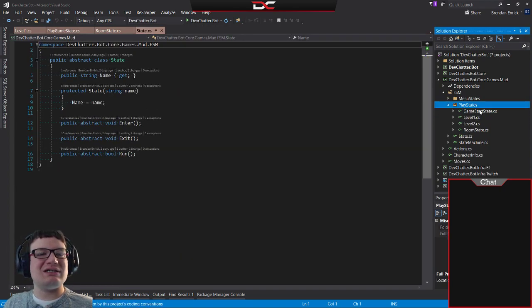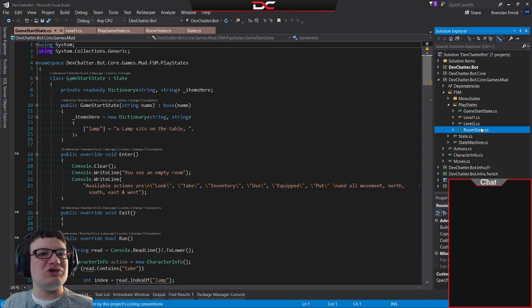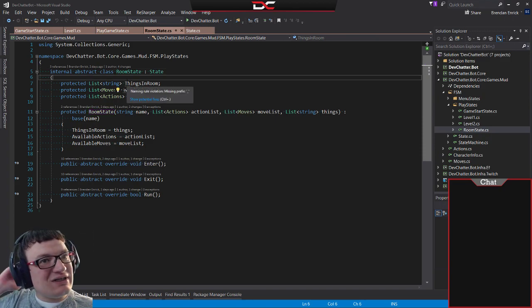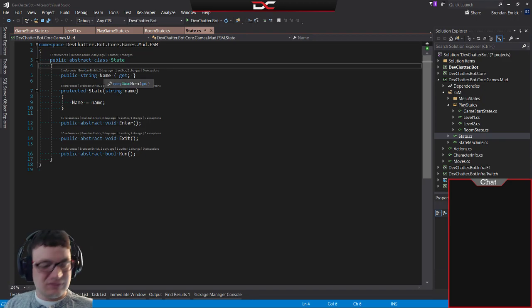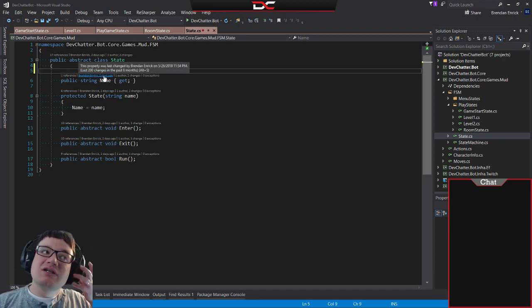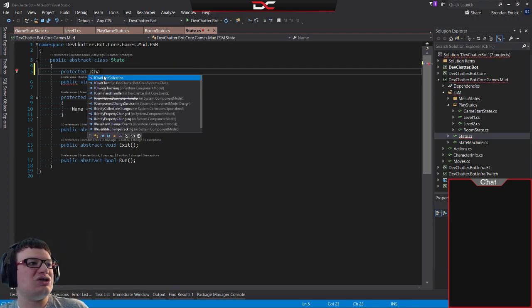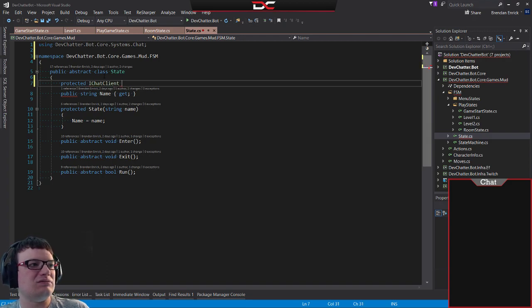Play state, game start state, and then room state. So room state is going to be doing enough stuff. I think all the states are going to need this. So what I'm going to do is make a protected IChatClient. We're going to call this underscore chat client.